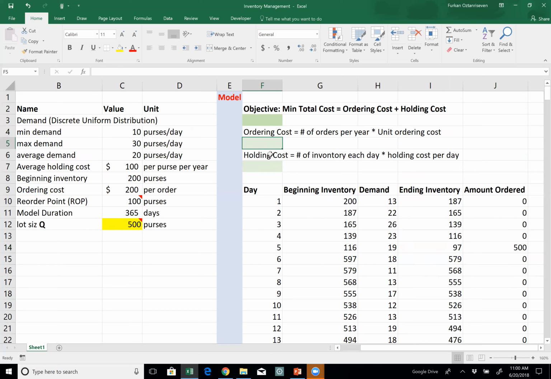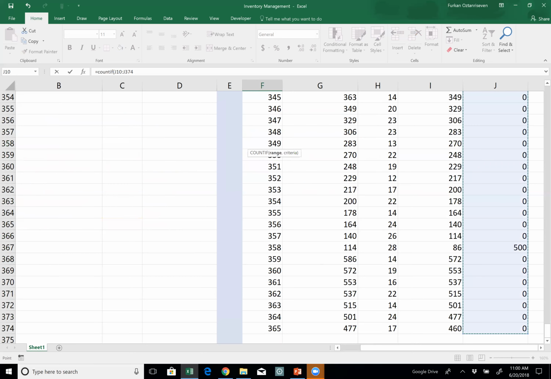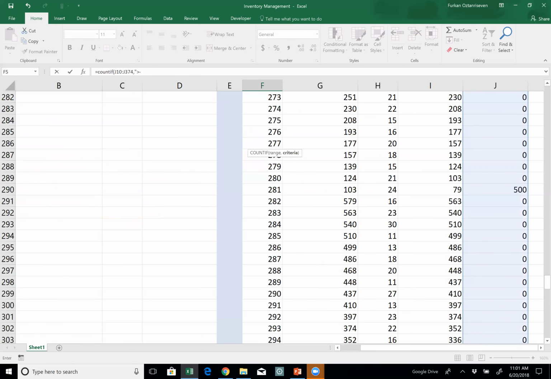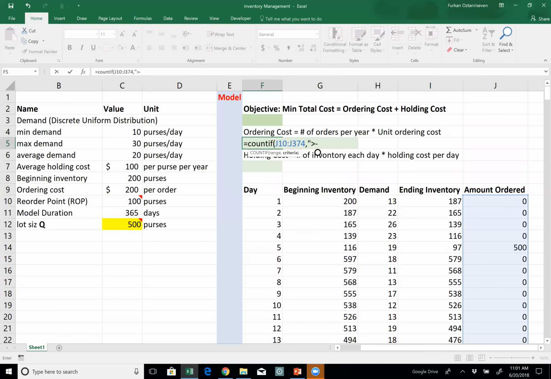So let's calculate my annual ordering cost. So I know that annual ordering cost is number of orders per year. To count that, I need to use Excel function, which is called COUNTIF. I COUNTIF amount ordered column if this value right here in this blue array is greater than or equal to 0, right? If that value is greater than or equal to 0, that means that I ordered something.